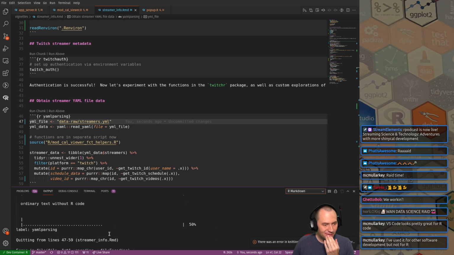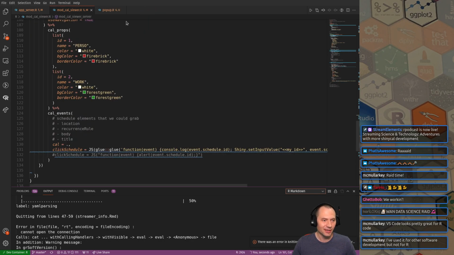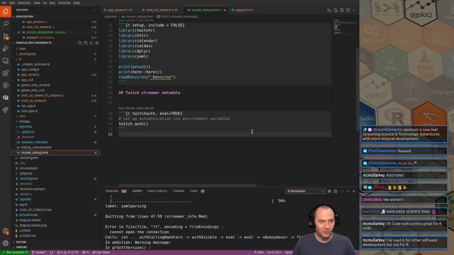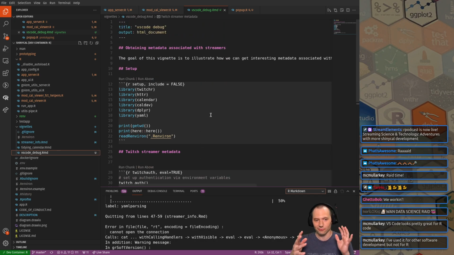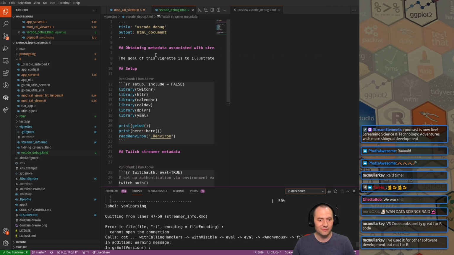Oh, streamer info, YAML parsing. Well, I thought I'd... Oh, it's the working directory stuff. Yeah, there's another file that has this all fixed. Let's go to that. Were it not for my ineptitude, it would work here. This one, because the working directory gets kind of messed up here. I'll just show this one here. This one I know works.